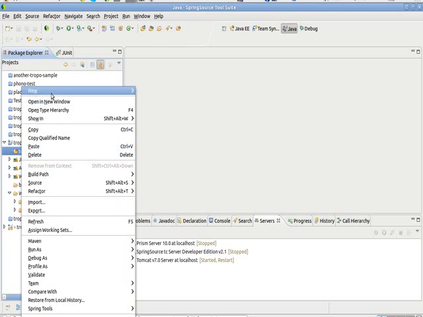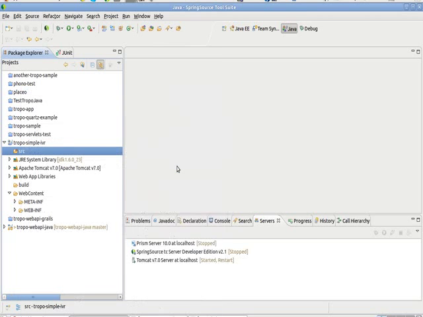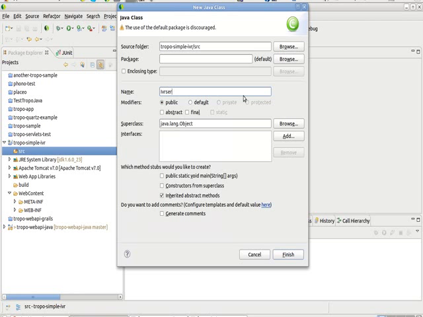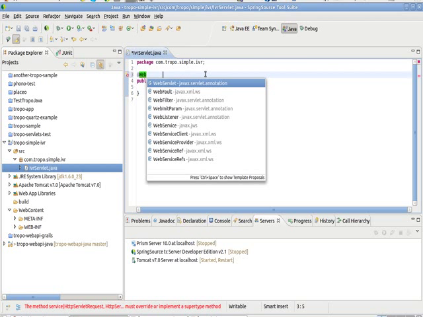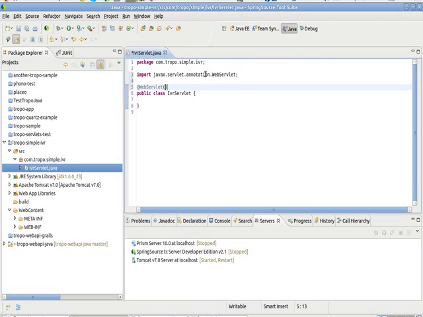We can now create our first servlet. So I'm going to call it IVR servlet, and com.tropo.simple.ivr, for example, as package name. As I'm using a 3.0 project, I can use annotations. This is quite handy. So I'm going to create a web servlet, and I'm deploying it on the IVR URL.